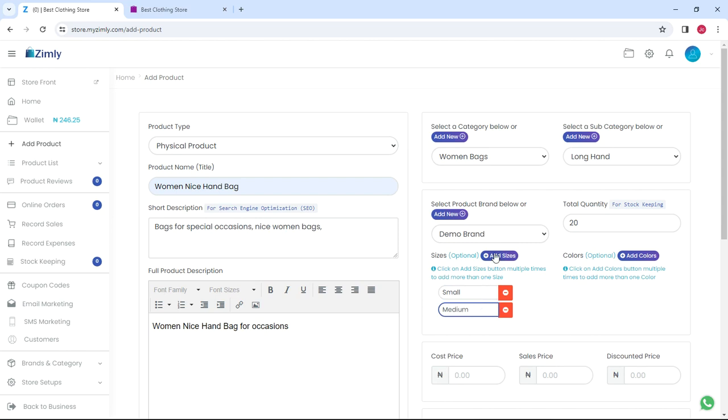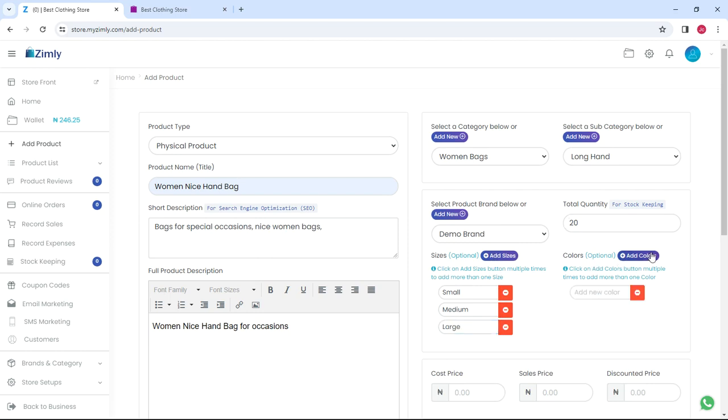Okay. Then the next thing we have here is large. So these are the sizes. Let's assume that these are the sizes we have. You can have yours. You can have different sizes. These are colors. Let's say we have about 2 colors.